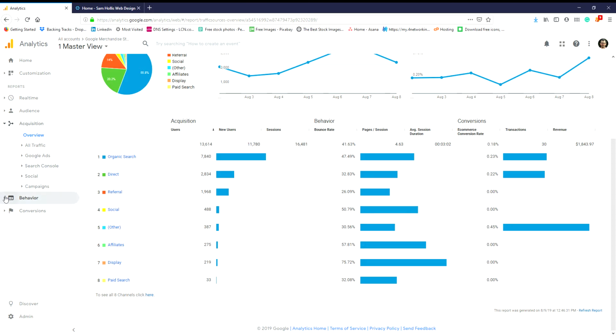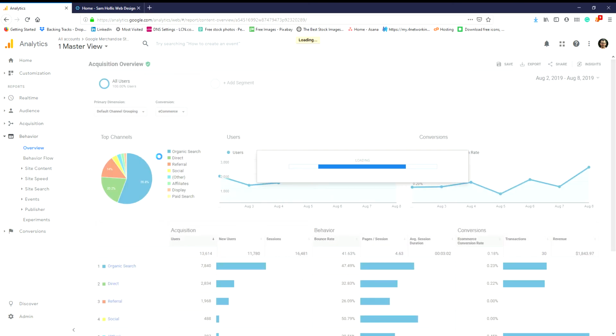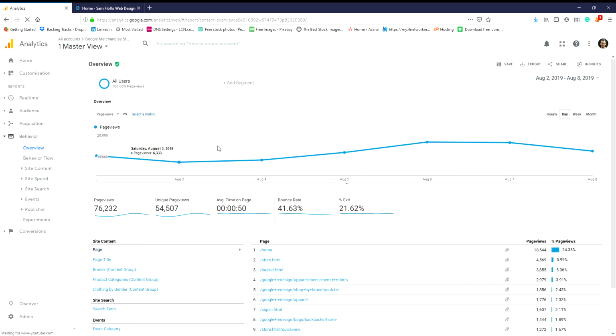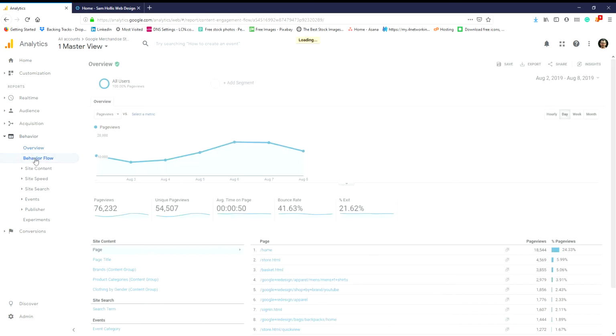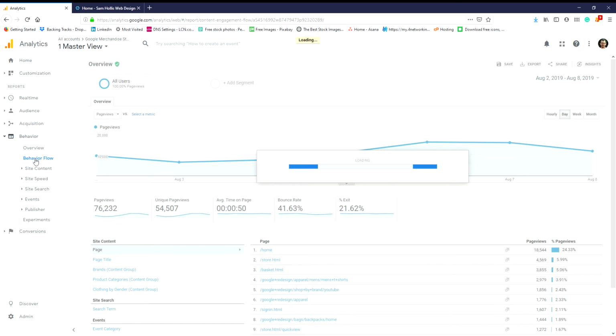The last thing I'm going to look at then is behavior. So that's where people are going and what they're doing once they're on your website. So we'll just give that a second to load up. So this is going to show you how people can move around the website and what they do when they're there. Again, we've got page views, which we've had before. The main thing I find useful here, though, is this behavior flow. So if we click on behavior flow, it shows you how people are moving around your website.